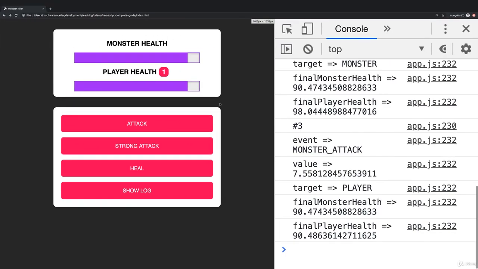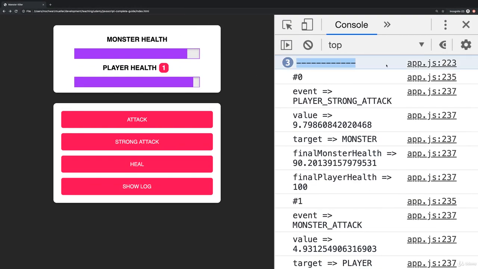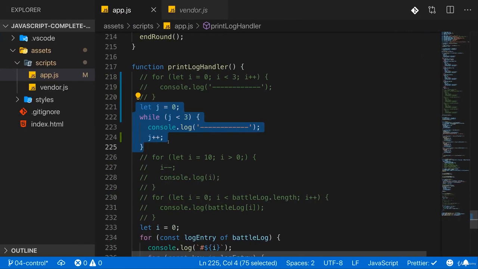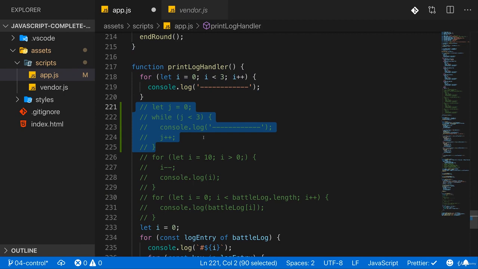So if I reload, strong attack and show the log, we see our dashes here 3 times just as before. But again, you wouldn't really use while for that. You would go with the for loops. So let me quickly comment that back in and comment out the while loop.